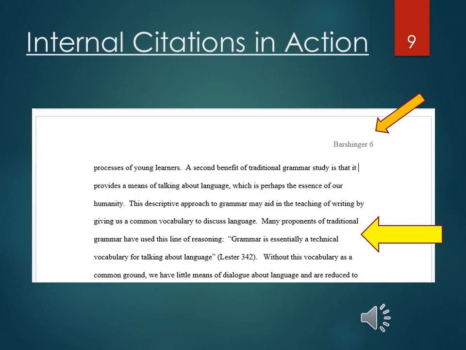The next few slides are some examples of internal citations in action. In this first slide, you'll see I have an orange arrow drawn to the pagination, just to remind you that any essay you do for me or for most of your college professors, you're going to be required to paginate, and that's typically done by putting your last name and the page number in the upper right corner.